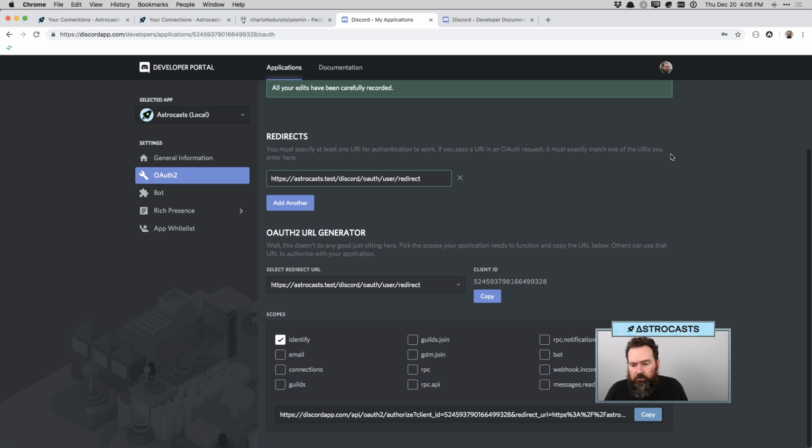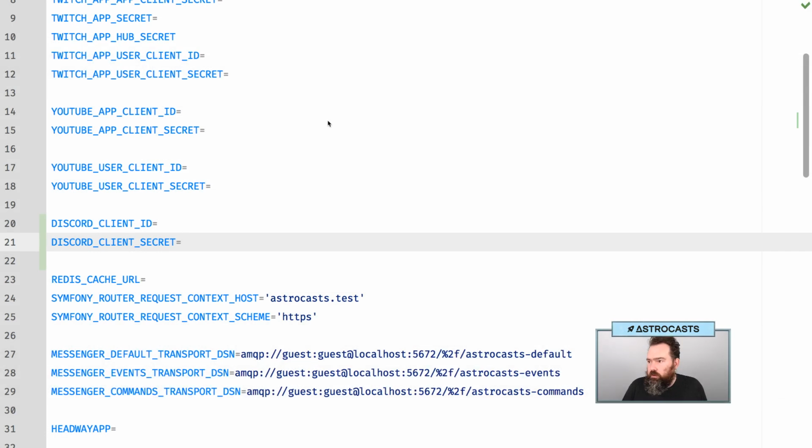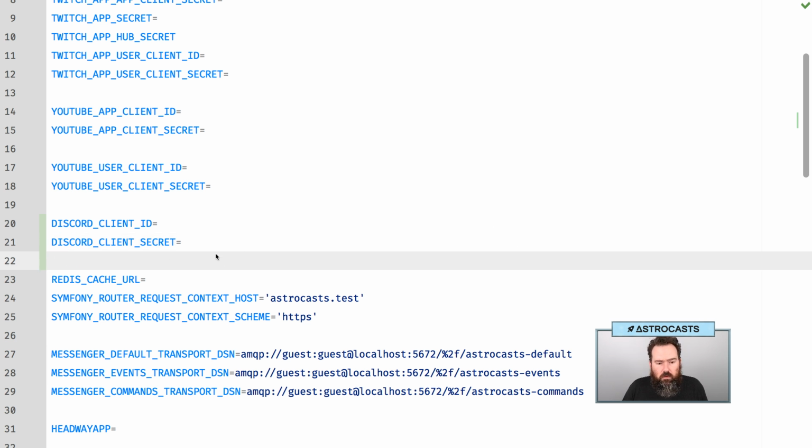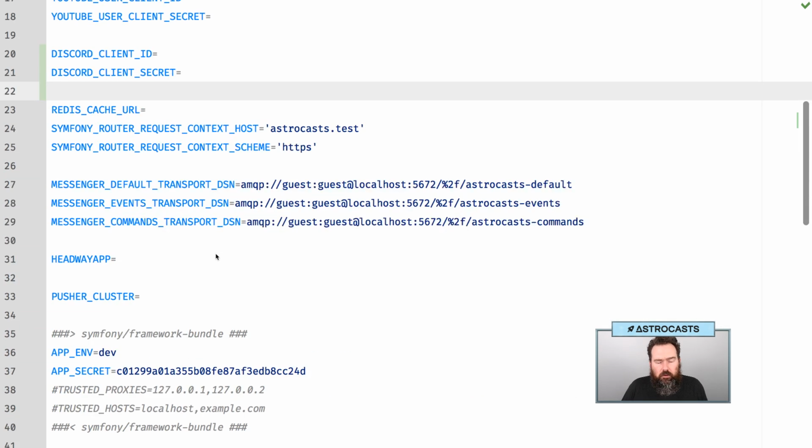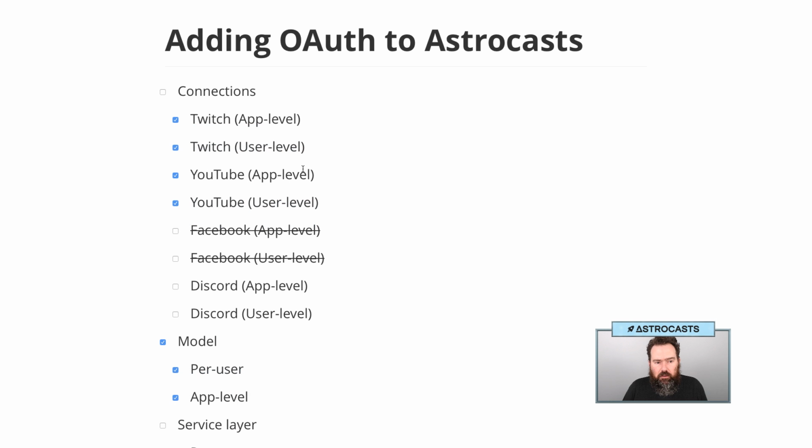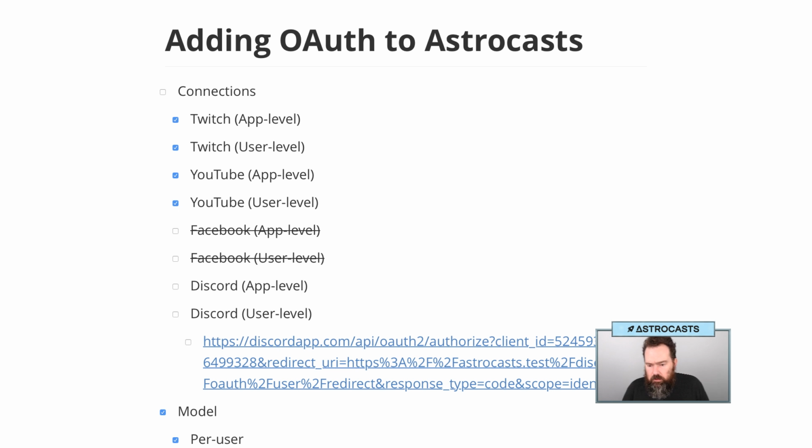So I'm going to copy this URL. And let's see here. If we're going to do stuff based on URL, let's just copy it for now into here, Discord. And we're going to be working on user level. So we'll copy this URL. The things that we're using are the client ID, generating a redirect URI, and scope.